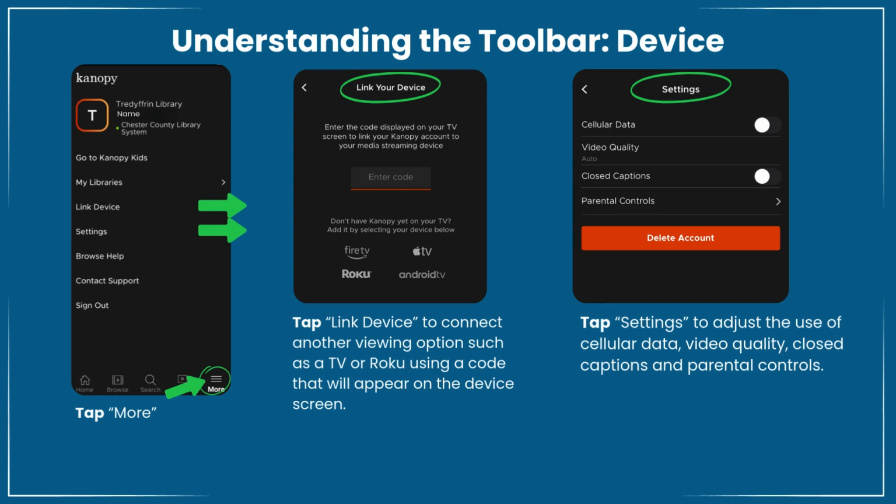To see your account on a device, tap the three lines above the word More in the lower right corner. Then tap Link Device to connect another viewing option, such as a TV or Roku, using a code that will appear on your mobile device. Tap Settings to adjust the use of cellular data, video quality, closed captions, and parental controls.